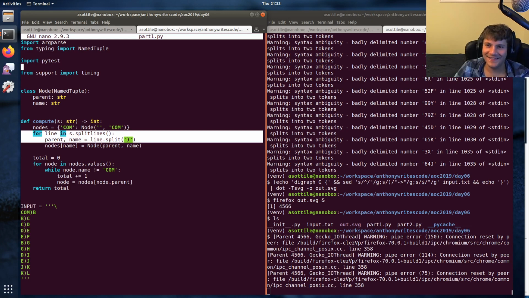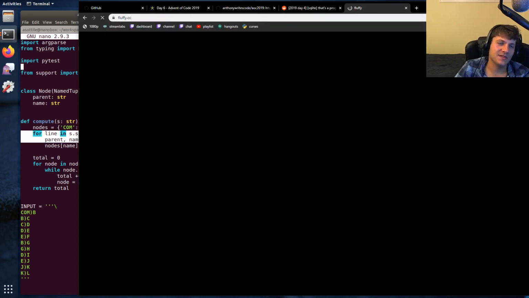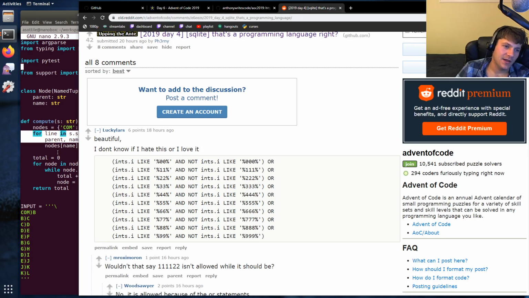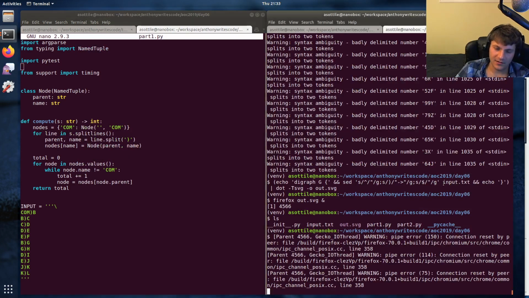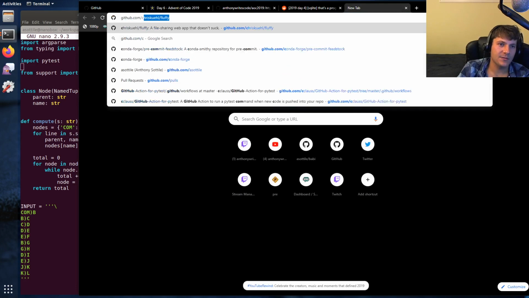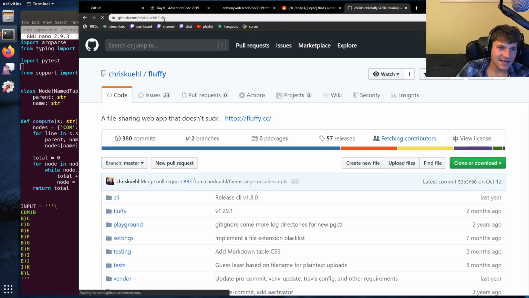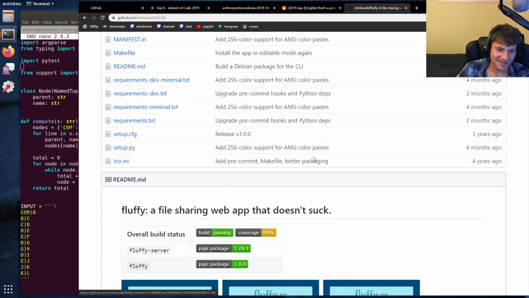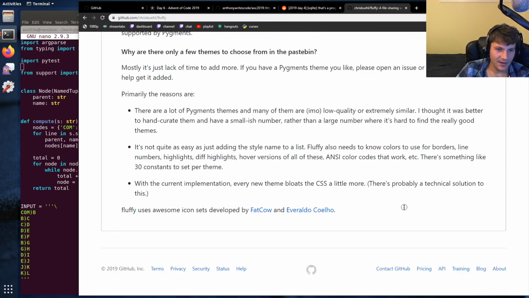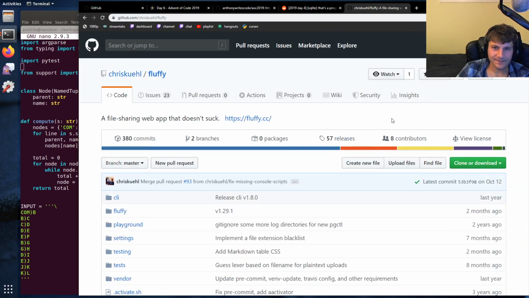Floofy, yeah, Fluffy. This is a pastebin service that my friend wrote. The basic idea being that it's dead simple. The only read-write stuff is the backend, and it's entirely open source. GitHub.com/ChrisQL/Fluffy, a file sharing web app that doesn't suck. Yeah, pretty nice. But yeah, I use it a lot.